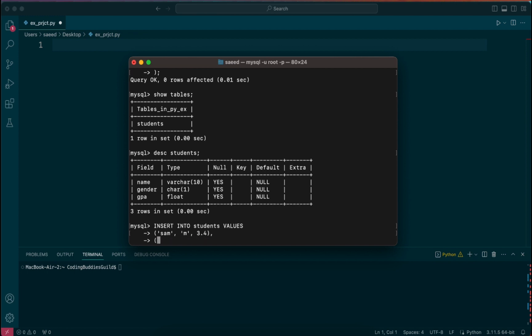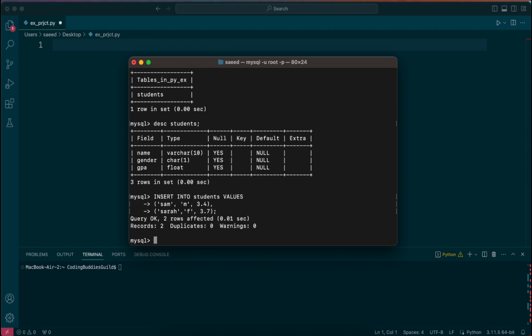And then let's have another one, Sarah, for example. And Sarah is a female, and her GPA is 3.7. She's a better student than Sam's, I guess. And that's about it. It says query OK, 2 rows affected. So we updated the table. We added 2 rows to the table, and to see the table, we can just go select everything.